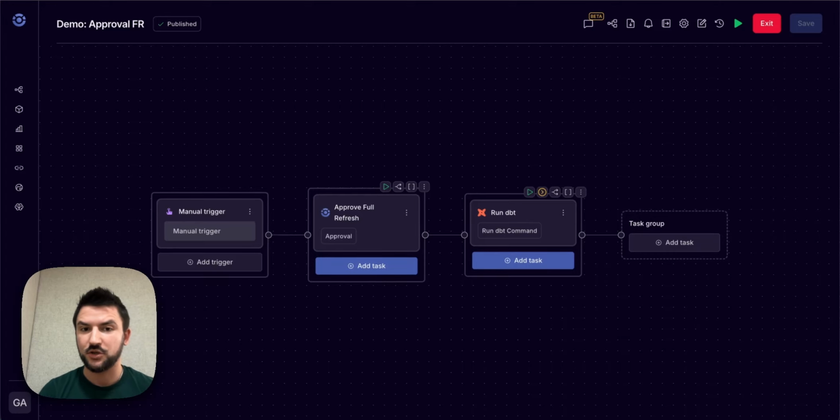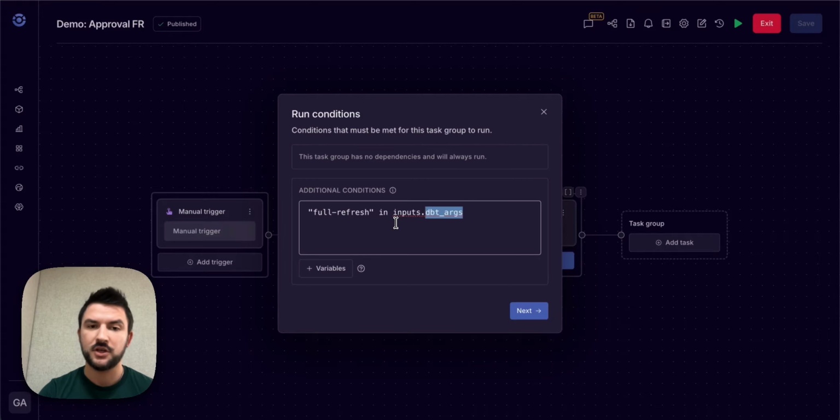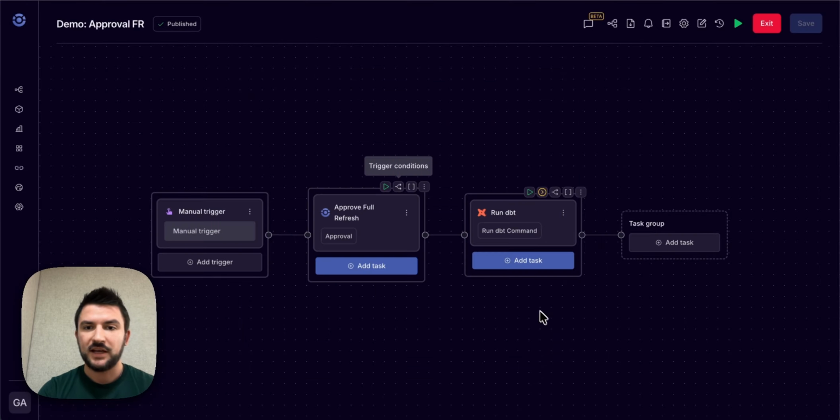So in order to only trigger this approval request when full refresh is set, if we come up here to my trigger conditions, you'll notice that I'm checking that it is involved in the dbt args before that step even runs. And that's it. Nice and easy to use, easy to get used to, and add lots and lots of control to your DAGs for dangerous steps.